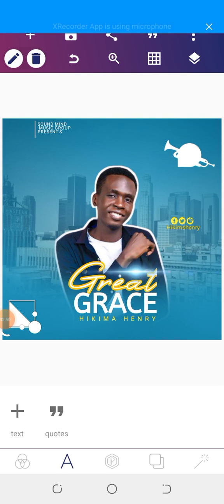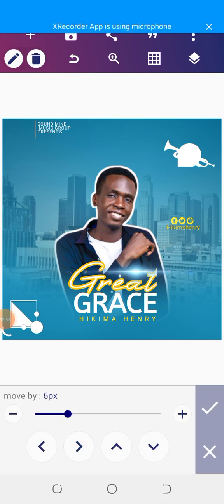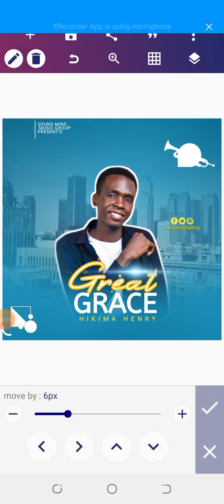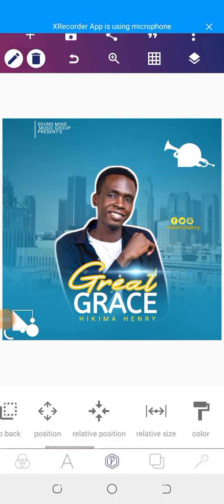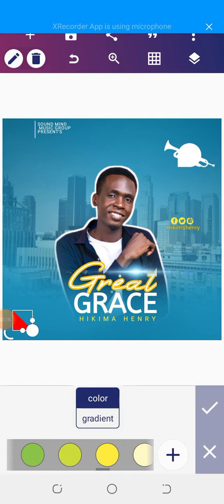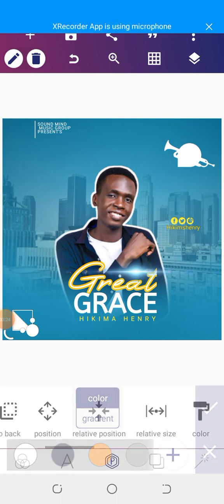Let me shift it a little. Let me reduce the size from 10 to 9. Shift it down a little, and then this way. Let me try giving it a yellow color and see. You should not be adding plenty colors. This yellow, white will be better. So let's go with white and see.